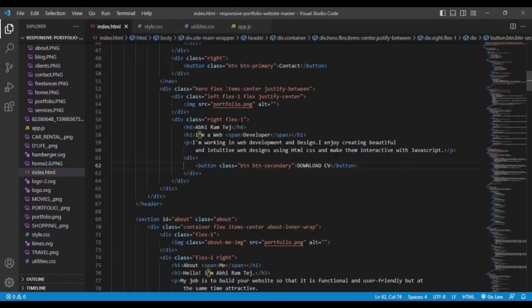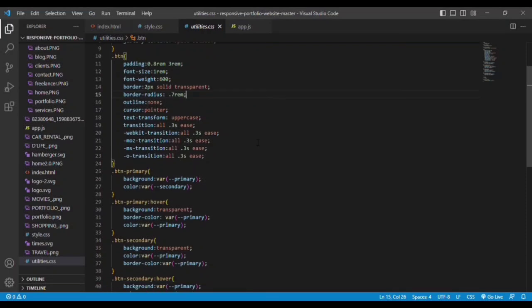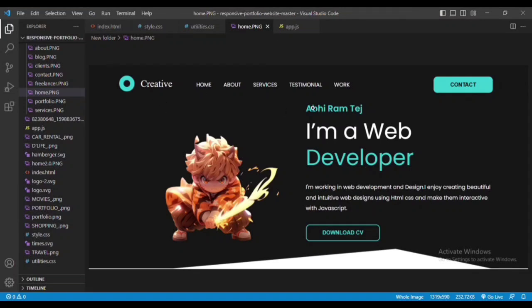Justify between. Then we have button. For the button element we are adding padding, font size, font weight, and border is 2 pixels solid transparent. All these values are given to the button element, and you can see the button also in the image. Let me show you the image so that you can understand it perfectly. Here you can see this button element. So this same button format is also used. The difference is that whenever we hover onto the download CV button, we will get the glow, like the blue color background will come and the contact text will convert into black color.